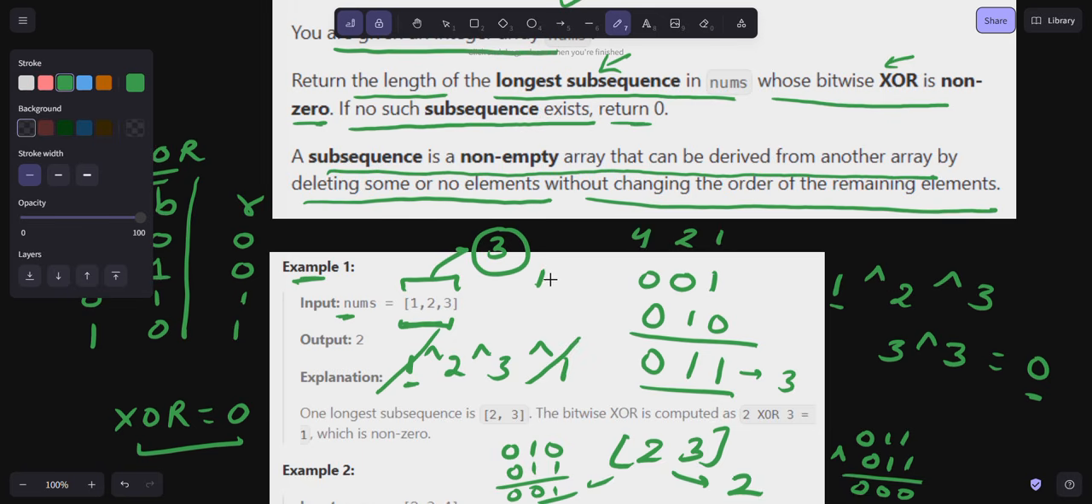Now in the same way I can also use 1 2 as well. If I do 1 2, I will get something like this. So I can use this as my subsequence. I'm not changing the order, I'm following the same order. And so here also the length is 2, here also the length is 2. So with length 3 the answer is not possible, but with length 2 the answer is possible. So we have to return the longest length. So the one longest subsequence is 2 3.